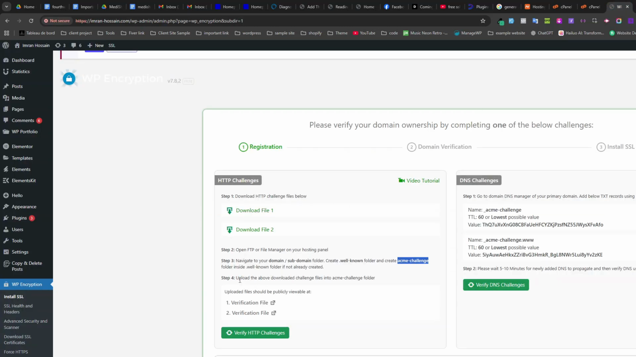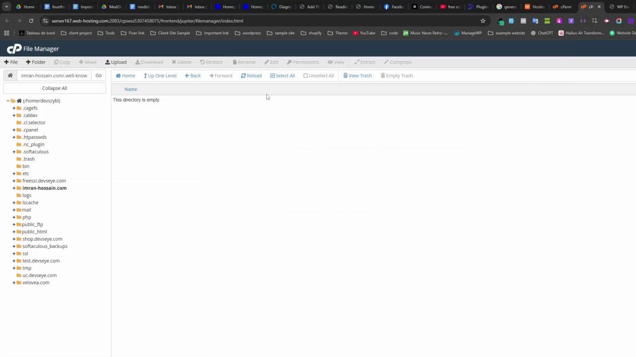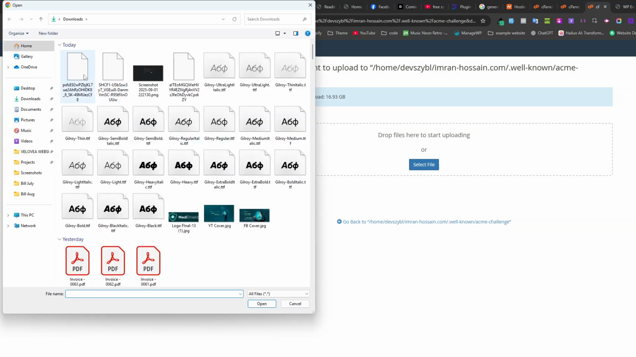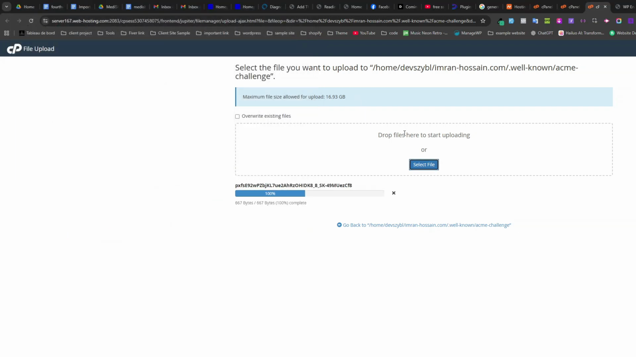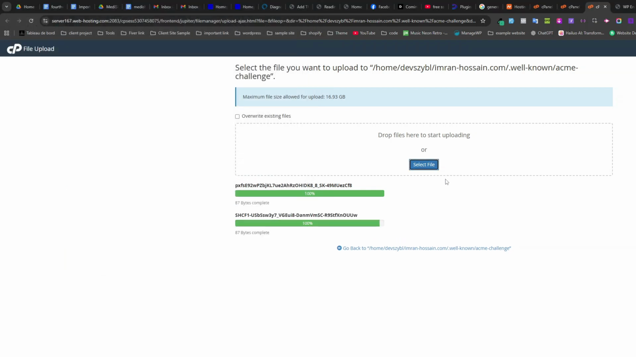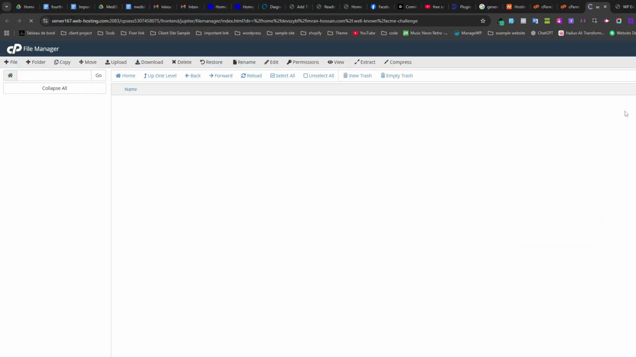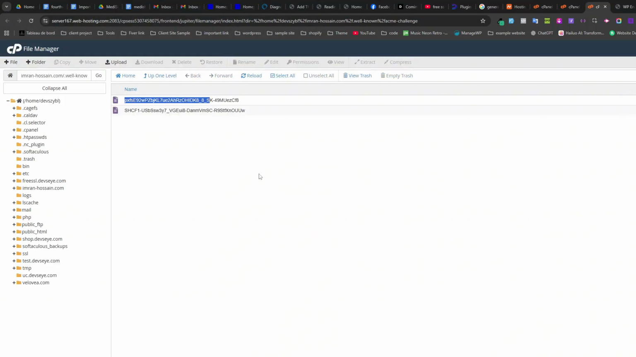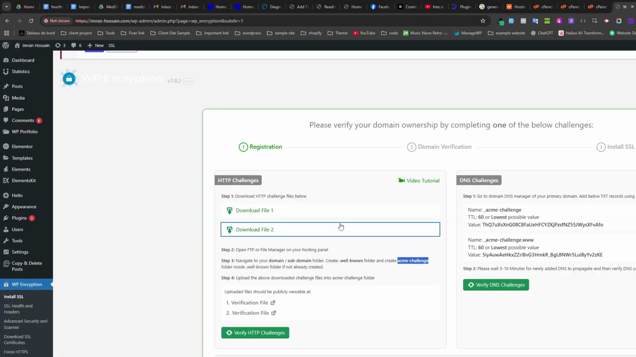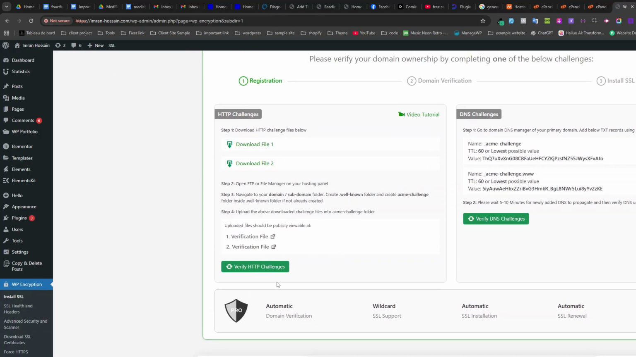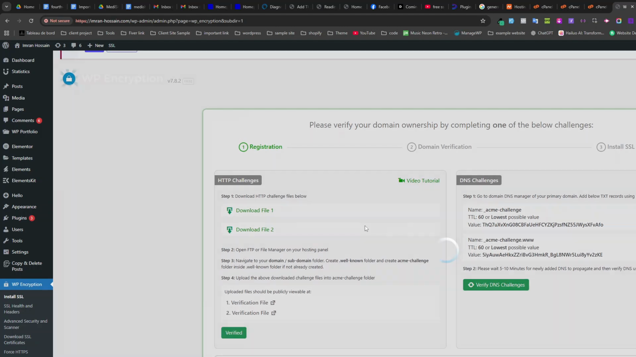Then they are telling us to upload those two files. Okay, download this one and this one. Upload. Okay, another one. Back to the File Manager. Okay, now both of the files are uploaded. Then we can verify by clicking here.